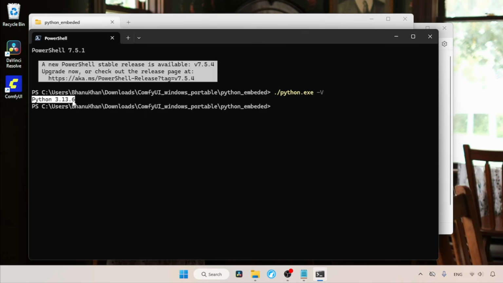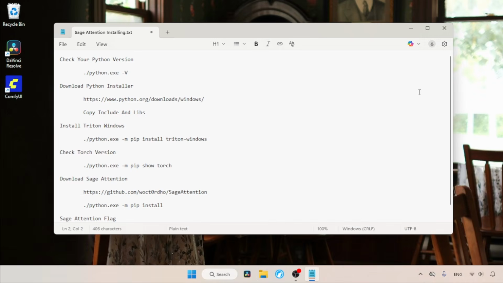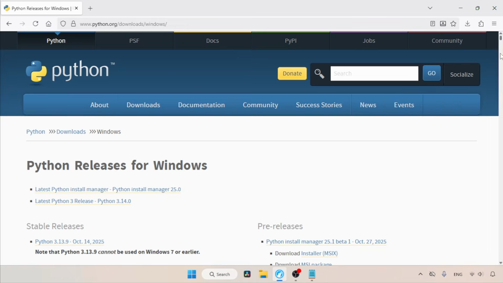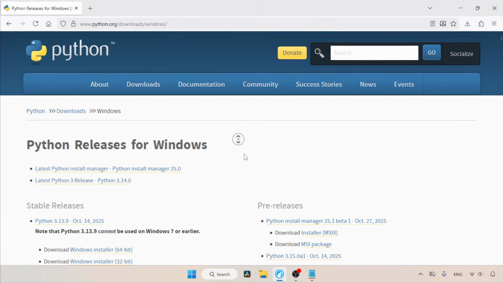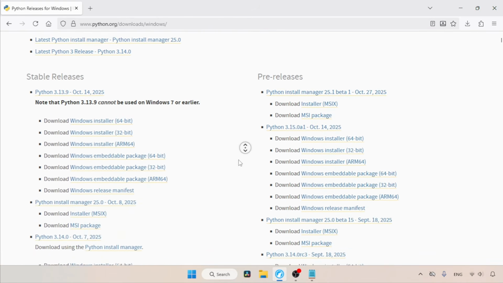So, we need to download the full installer of the exact same Python version from the internet and install it on our computer. The download link for the Python installer is in the description. Let's open that link in the browser. Here we go. In here, we can find a lot of Python installers. Let's look for the Python version that we need right now.